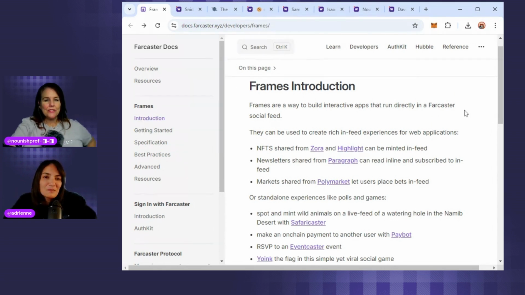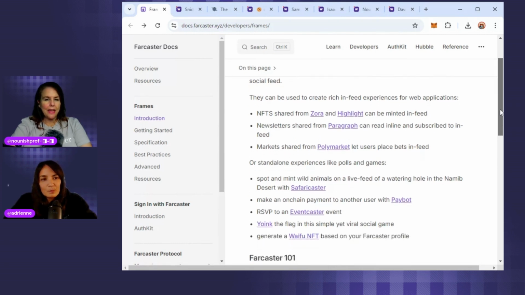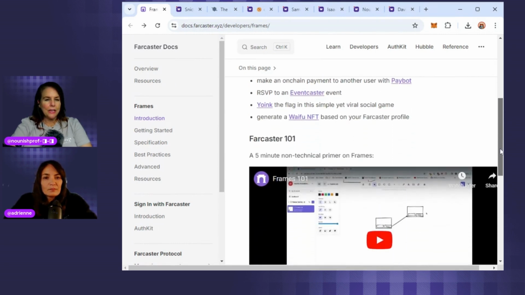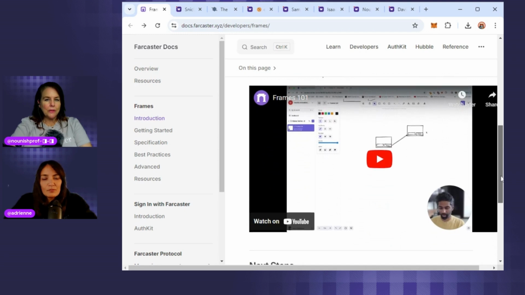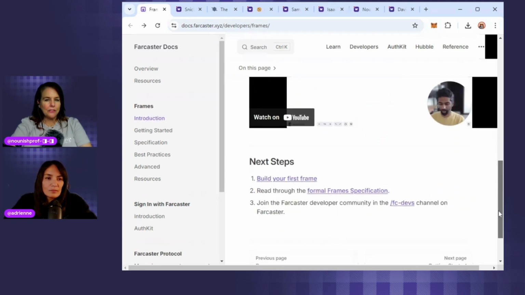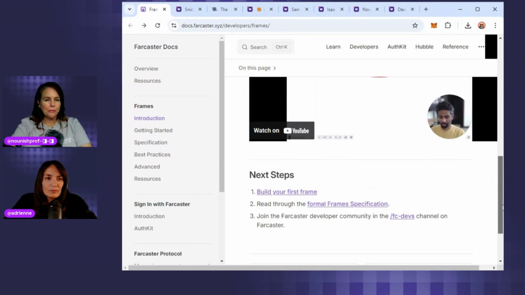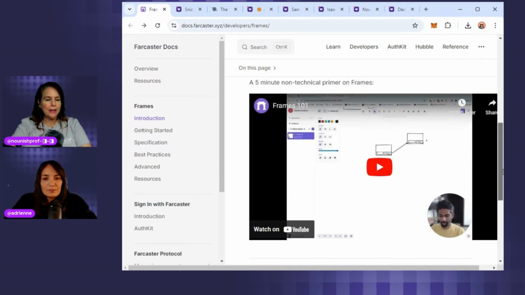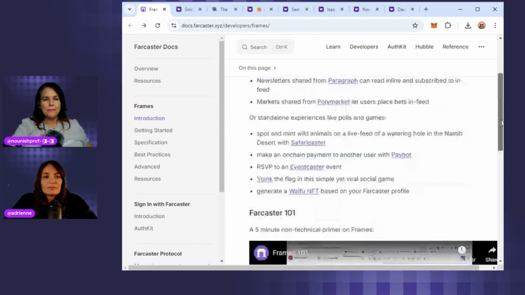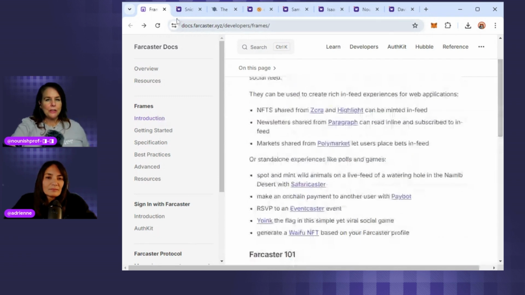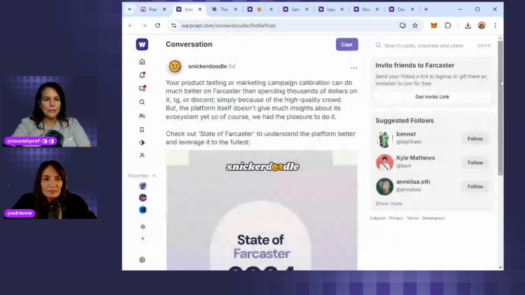And if you're looking for additional information about frames and what they can do, you can go to docs.farcaster.xyz/developers/frames. That will give you a really great starting point, as well as some videos on your next steps for building frames. We're going to talk a little more about that in our next module as well. But let's take a look at a frame before we go any further.